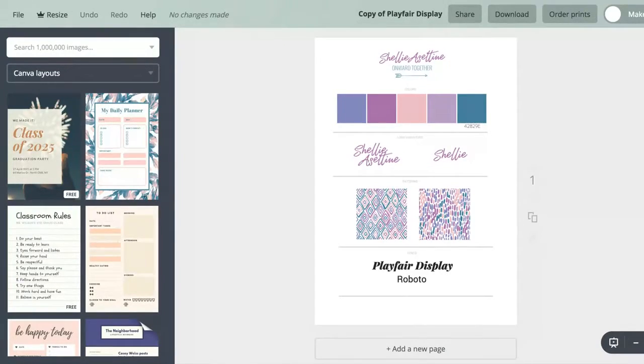So what I have here on my screen is a style guide, which is what we're going to talk about today. We're going to talk about how to make it and exactly what it is.